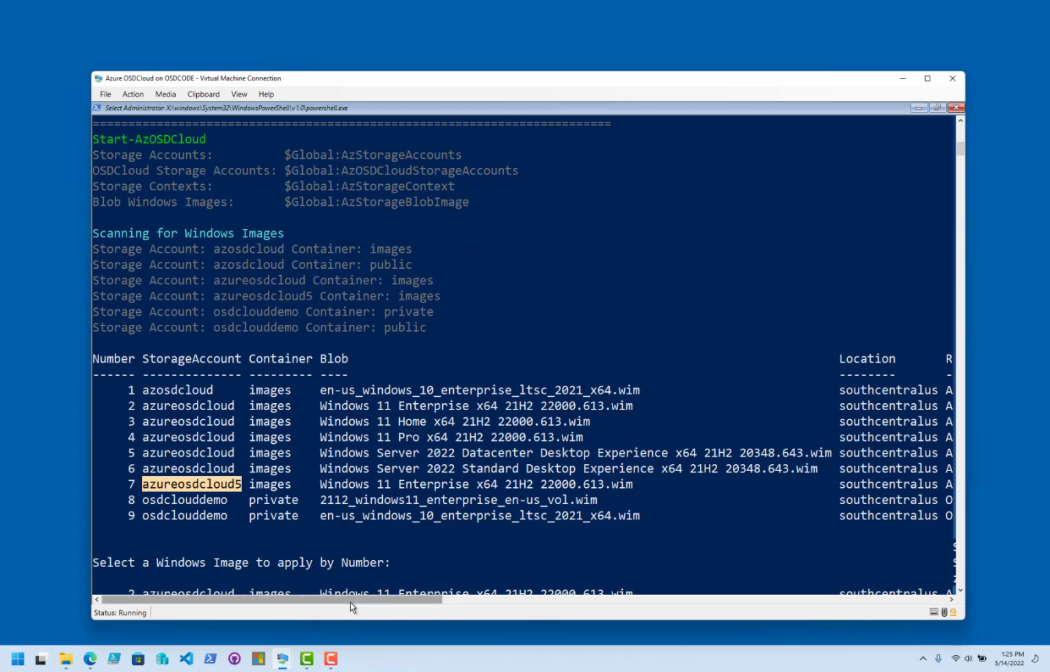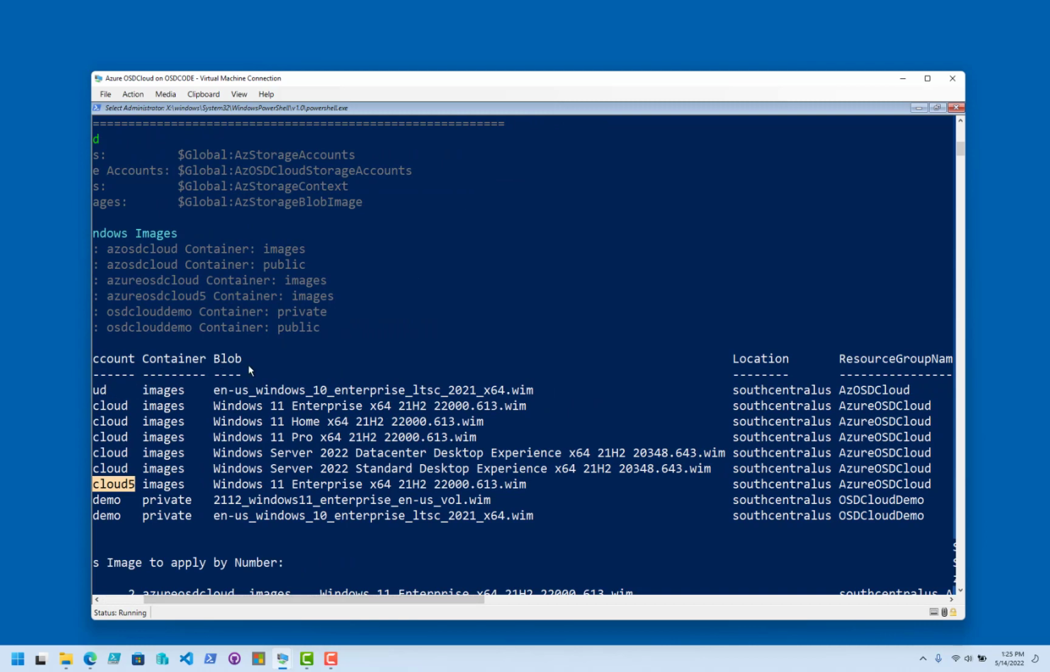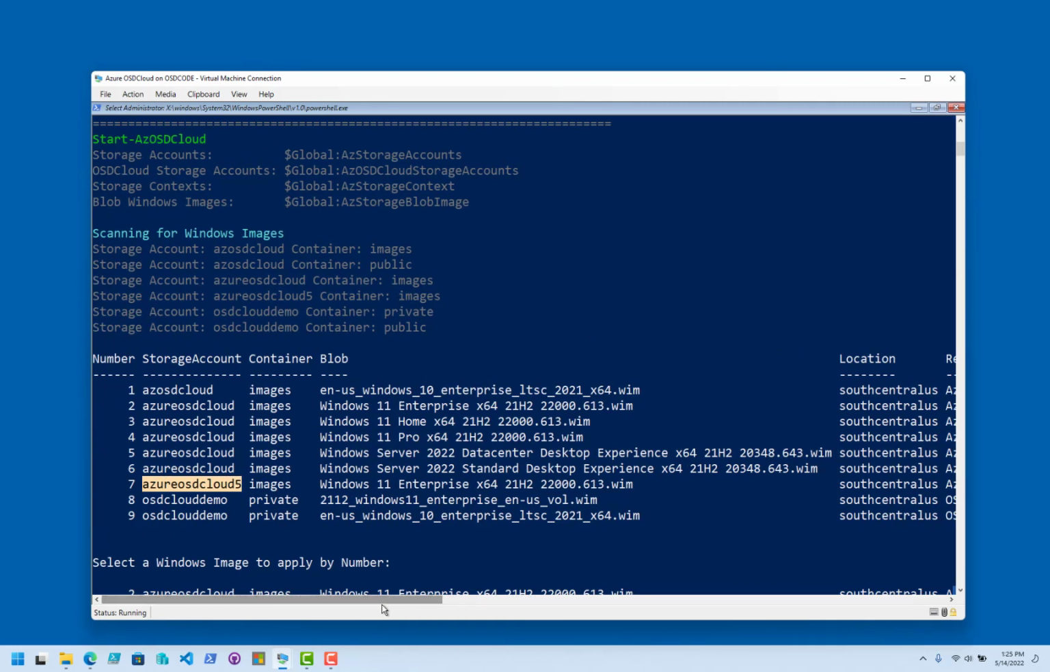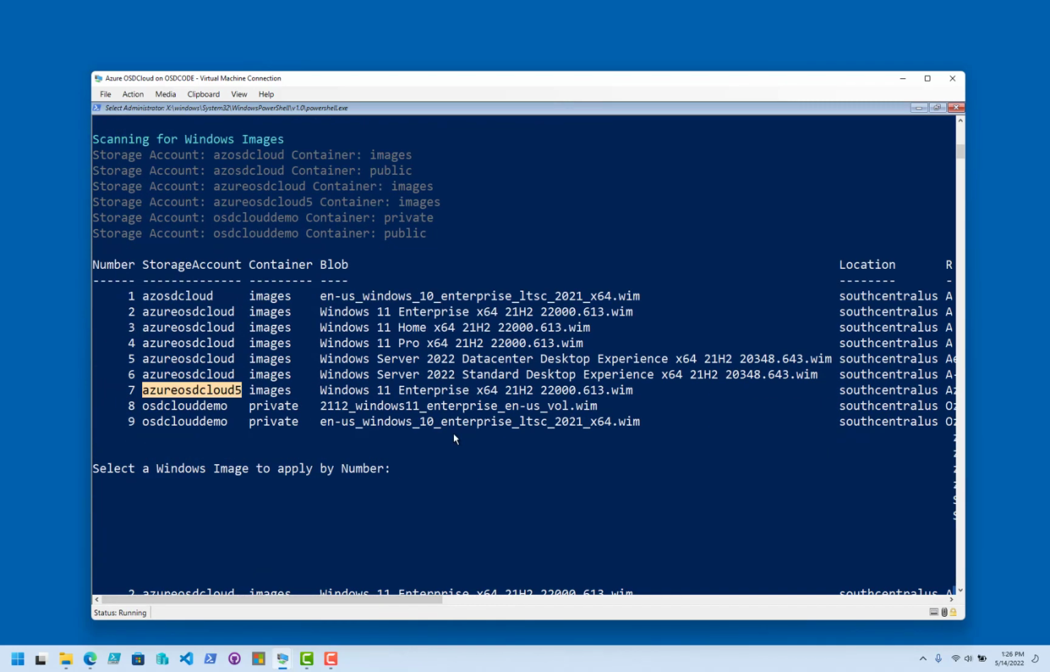If I scroll to the right, I'll be able to see the blob, which is the file name itself, and the location and the resource group name. For this demonstration, I'm going to go ahead and select the Azure OSDCloud 5 storage account and then the image I uploaded, which is Windows 11 Enterprise 64. And so I need to select option 7.